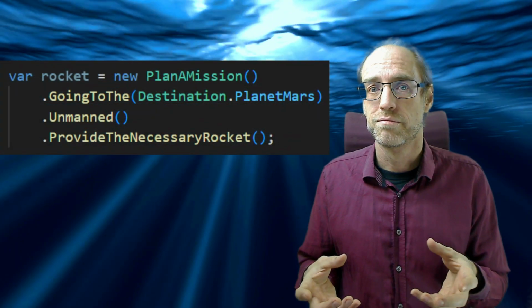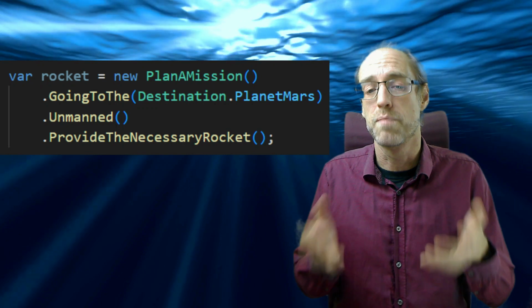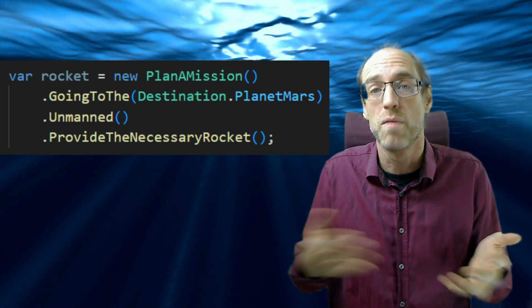The advantages become much more apparent if you look at the second example in this style. Now it's much easier to see that this is an unmanned probe or satellite being sent to Mars.